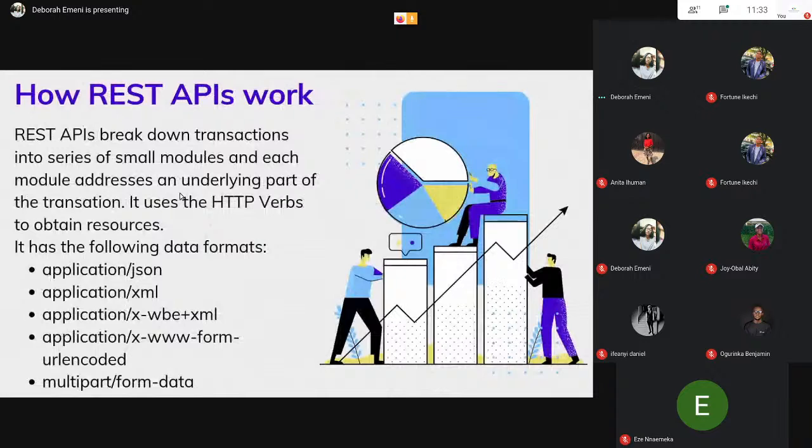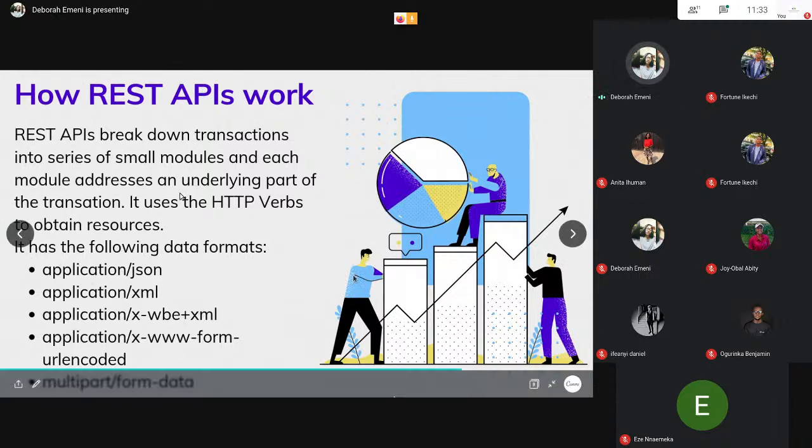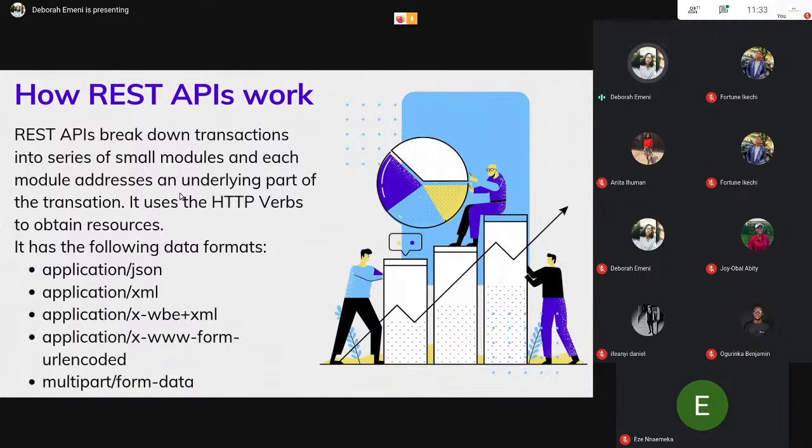Okay. So how do REST APIs work? REST APIs break down transactions. Now, what are transactions? As a backend developer, I'm going to share my screen and show you my code. I built an API with Node.js, and I'm going to show you how these transactions work. So let me just explain this now. REST APIs break down transactions into a series of small modules.